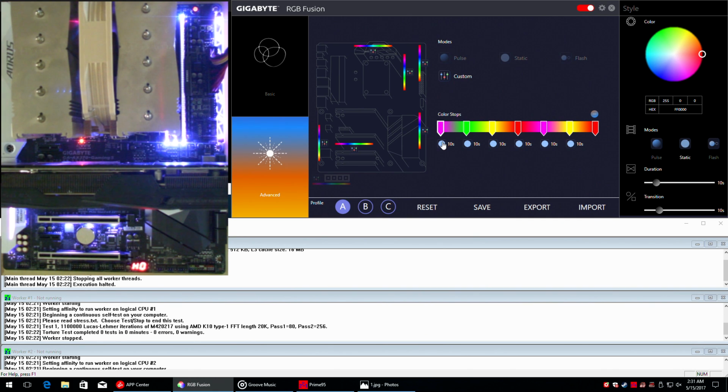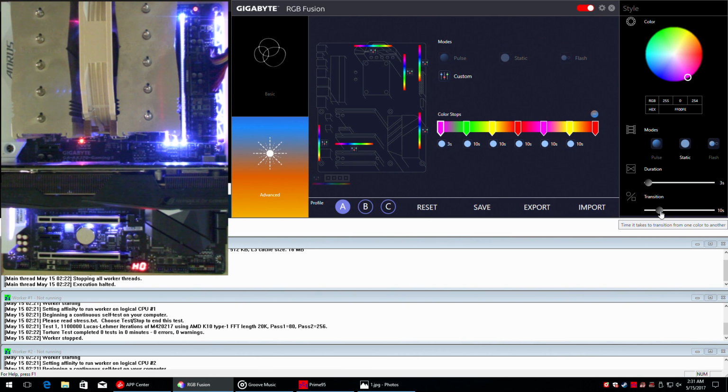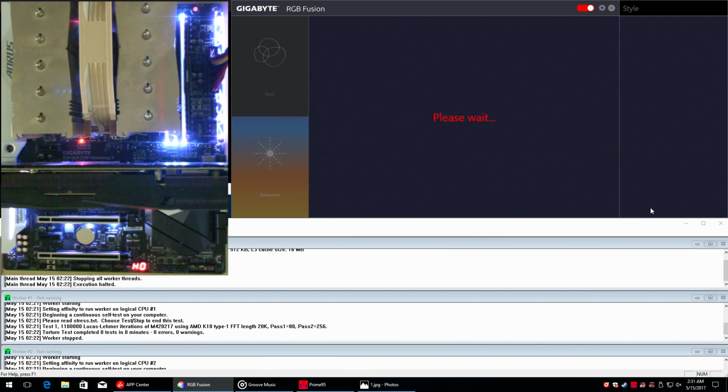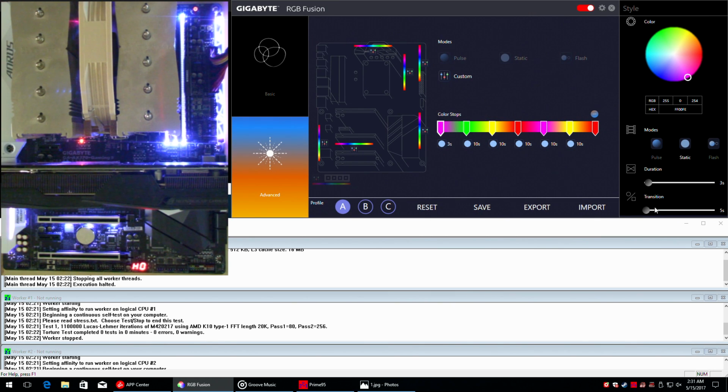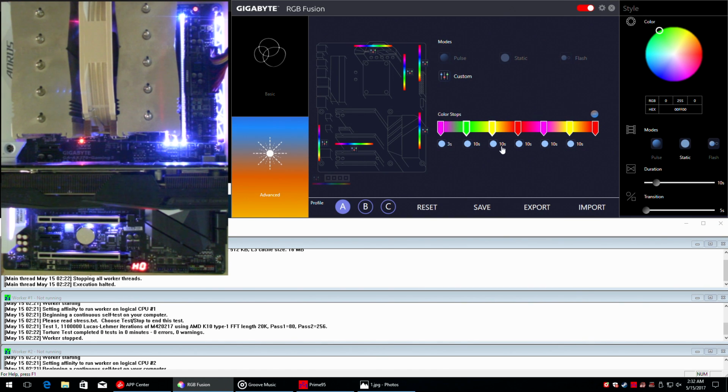Okay, and for each color stop here, you can change the duration for how long each LED mode is enabled. Let's say 3 seconds. And also you can change the transition time. 5 seconds is the lowest available option, and 30 seconds is the maximum available value. Okay, let's put it to 5 seconds, and let's do this for all of them.